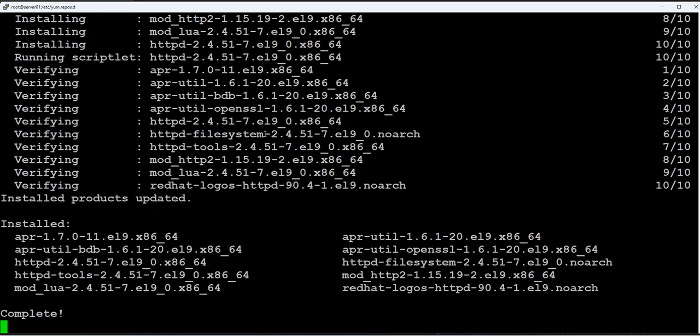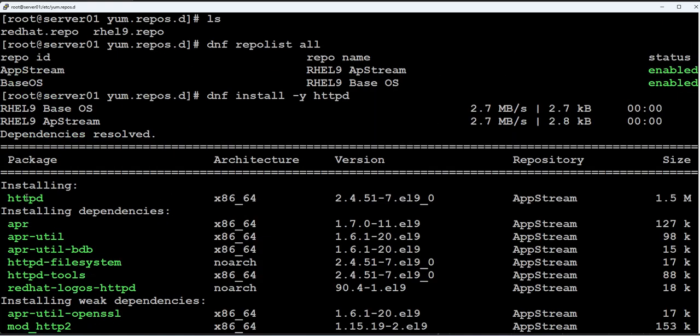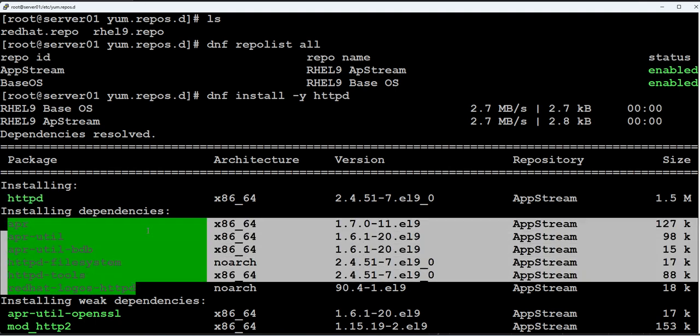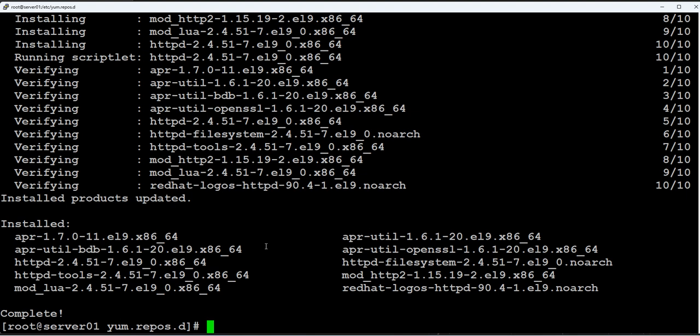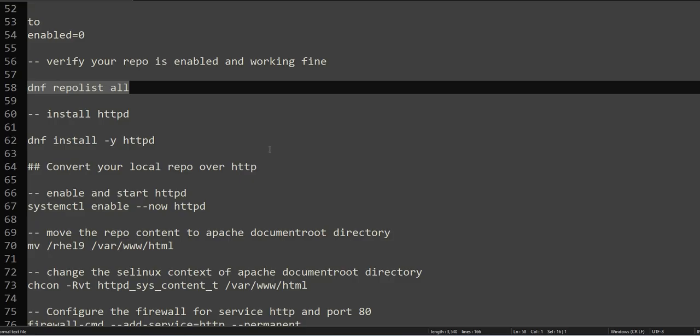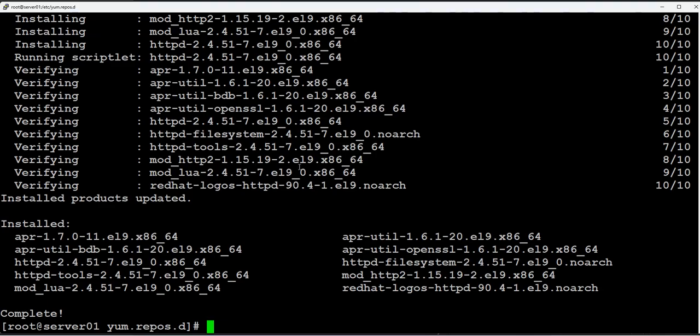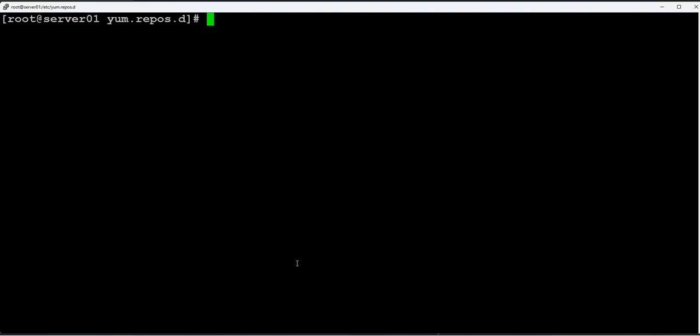So as you can see, it's installing the packages. It has installed httpd and its dependencies. That means our local repository is configured correctly. So it is going and reading from that location and installing the packages. So our configuration is fine. Right, now the local configuration is done.